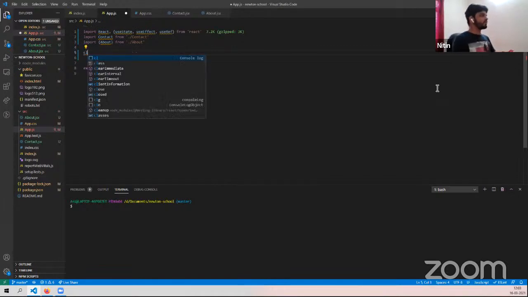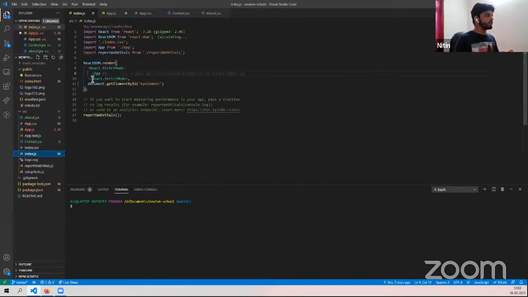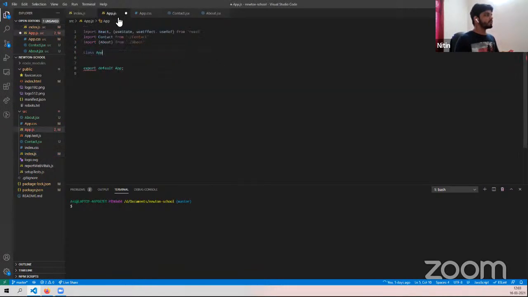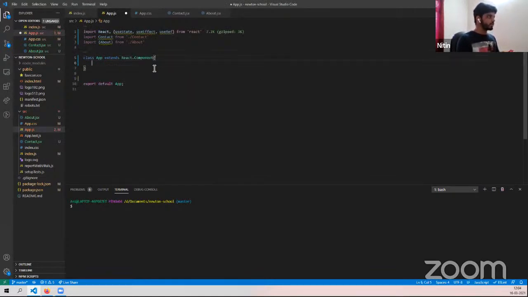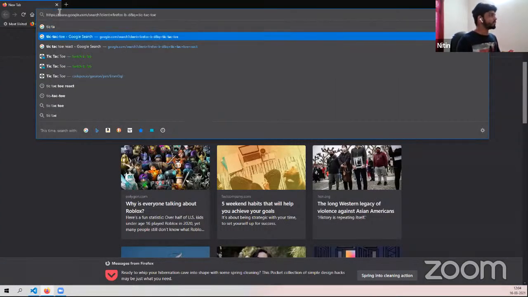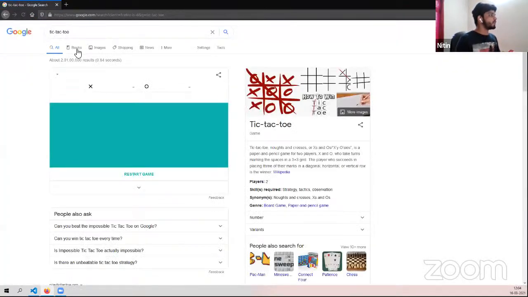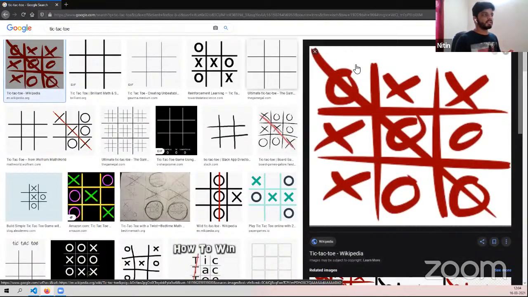First we have to make our class App component, because if you remember, in index.js we are using this component to be rendered first. So we'll make our component extend React.Component. Now for the tic-tac-toe game, I'm going to show you tic-tac-toe images. So we have something like this as an image.